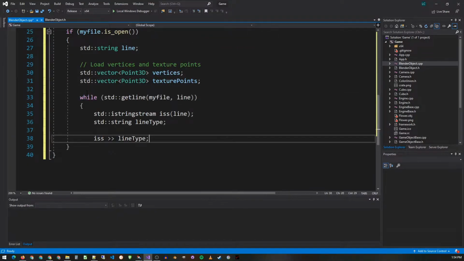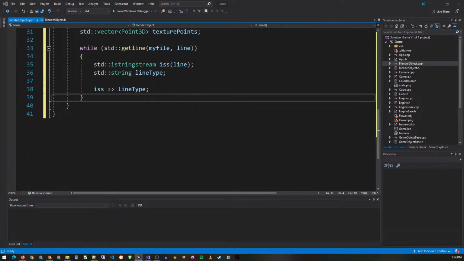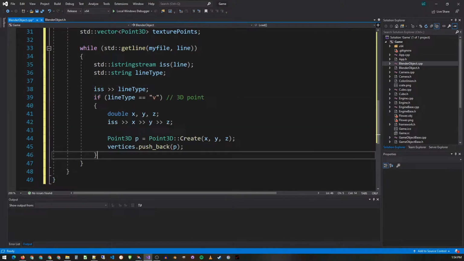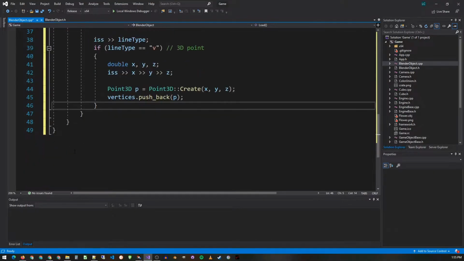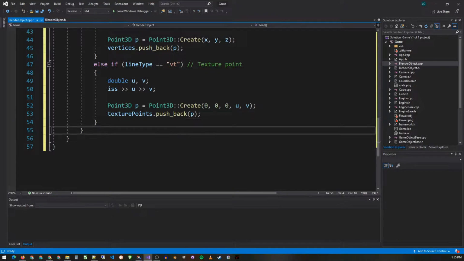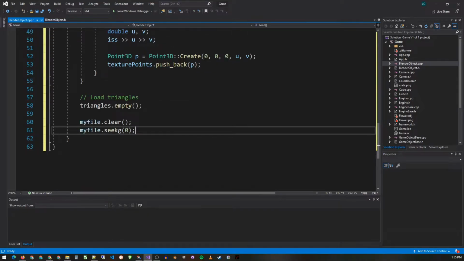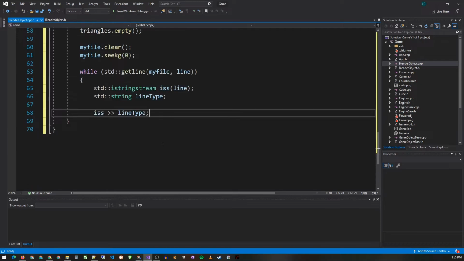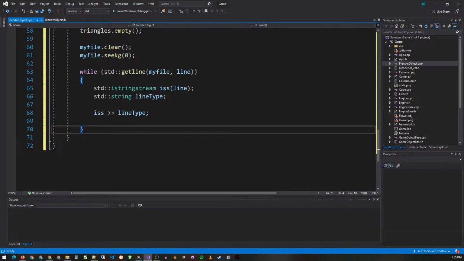Then, reading the file line by line, we check if a line starts with V, we read the 3 variables and create a point 3D from them. We also check if the line starts with VT and we read the U, V variables. We store these in a point 3D as well, but only using the U and V part of the point 3D structure. After we load the vertices and texture coordinates into vectors, we reset the file pointer to the beginning of the file and we read it line by line again, but this time we're looking for lines that start with F.